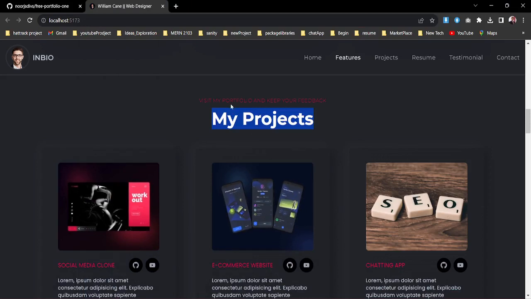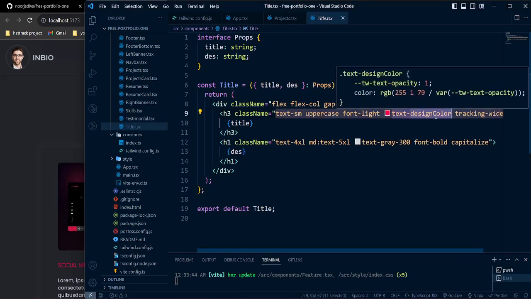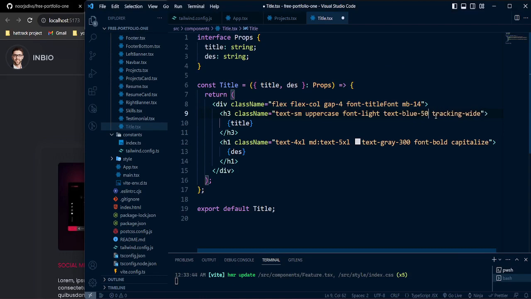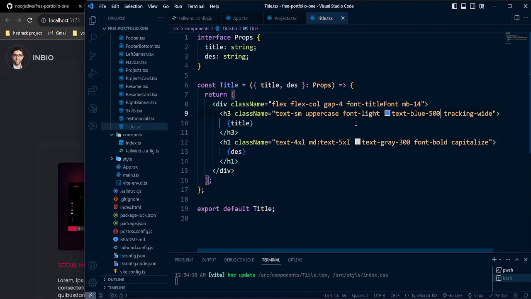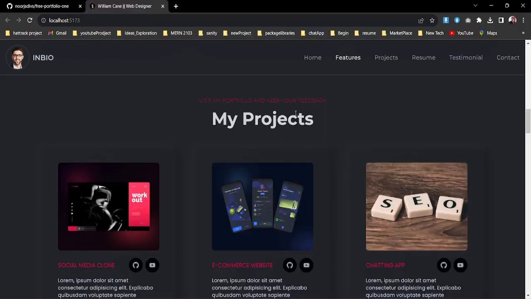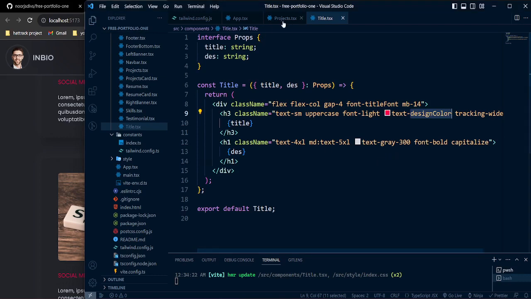So you can change the color. As you see, that's the dark. You can make it like blue 500. It's going to reflect here. As you see, the color is changed. So it's totally up to you, because I'm passing the design color. This design color also comes from the Tailwind CSS config file. So now it depends on you how you are going to reflect that one.